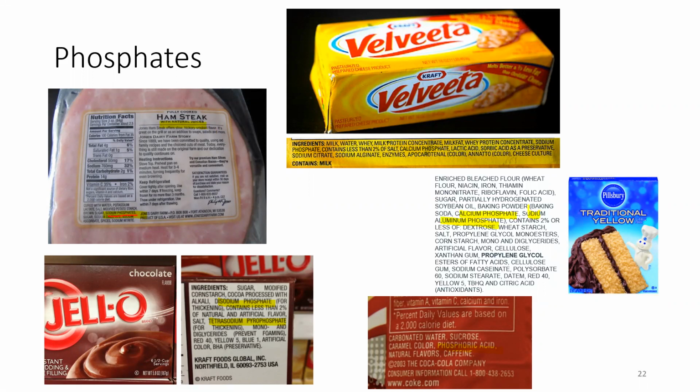In the cake here, these calcium phosphate and sodium aluminum phosphate, these are components of baking powder. So they're leavening agents. They give the cake some leavening. Phosphoric acid in the cola, that's really just there to acidify that cola so that it's more shelf stable.